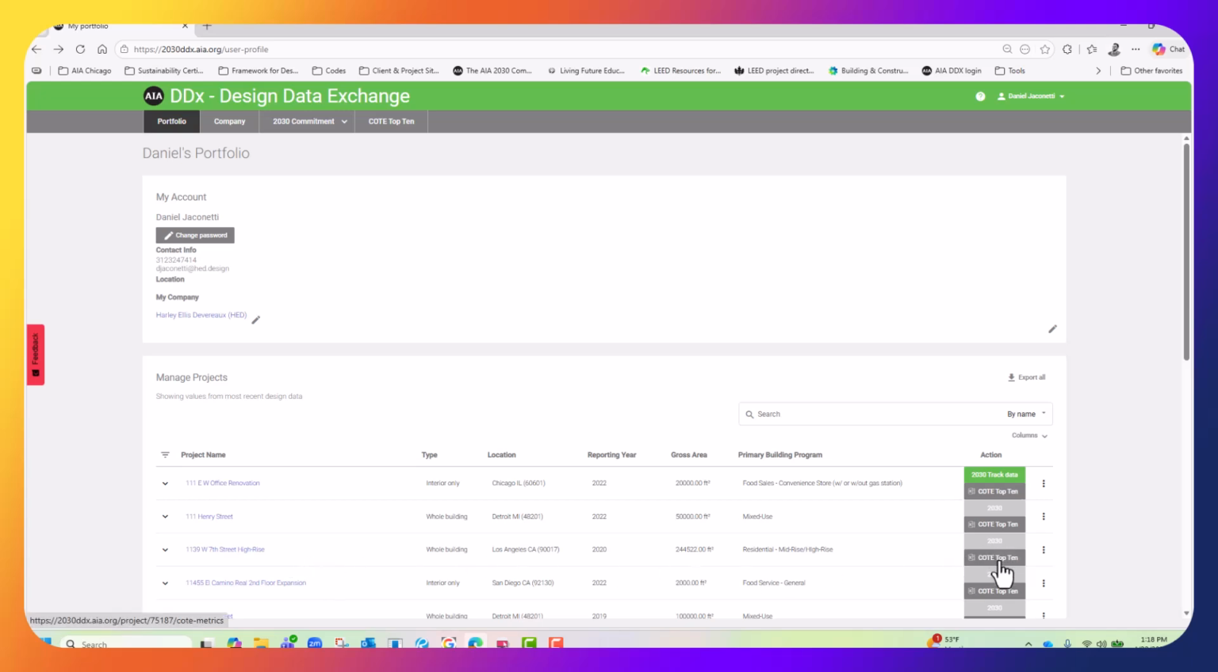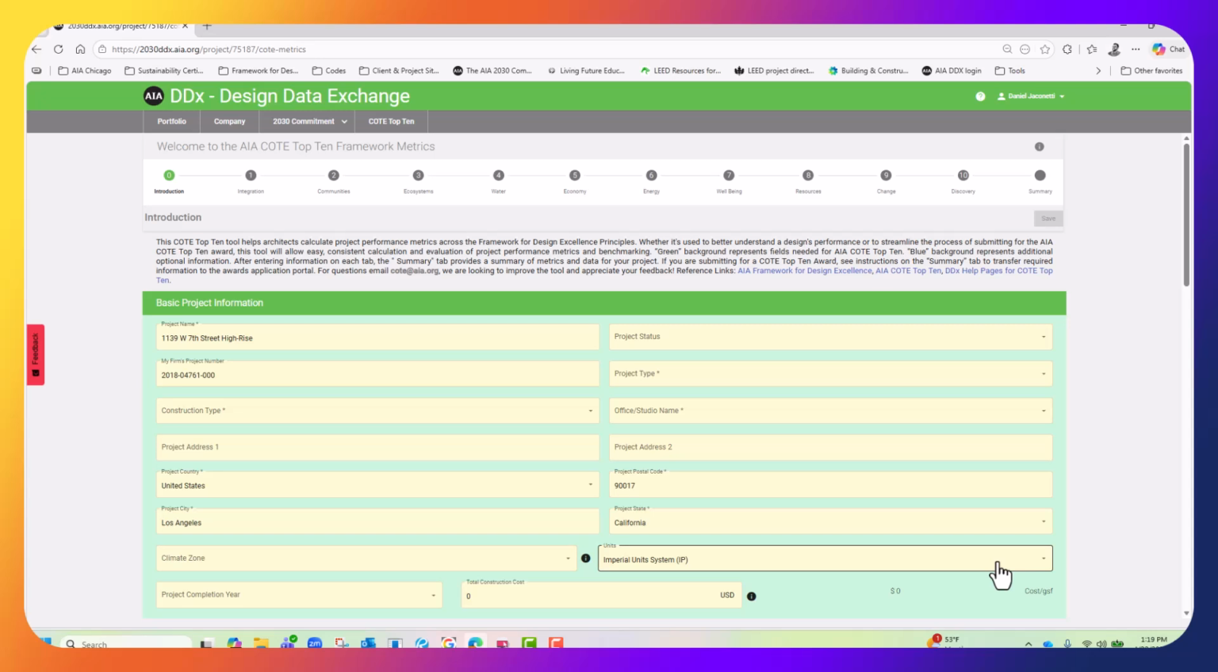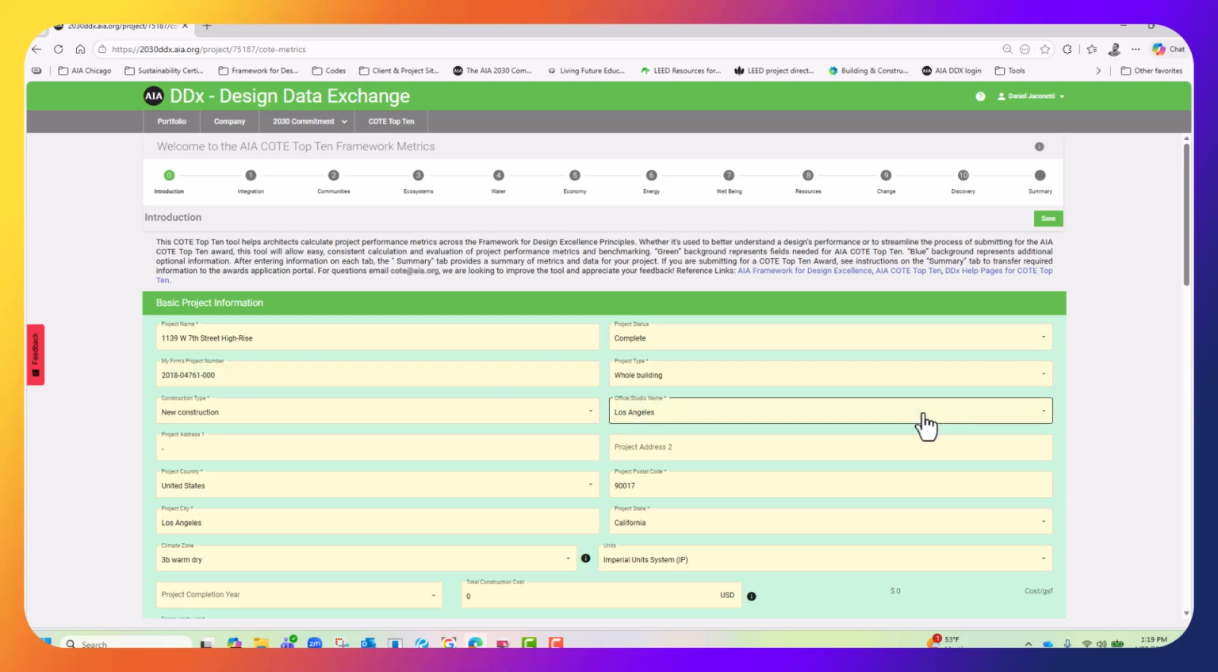So I'm going to back out of this, going back to this projects line, and instead of clicking on 2030 this time, we're going to click on COTE Top 10. When you get to this, you're only going to look at 3 panels here: 0, introduction, 6, energy, and 8, resources. Now, this is the framework for design excellence, may look familiar to you. And if you were submitting this for a national COTE Top 10 award, you would have to fill all these things out. And this would be the same process you would use. So this is useful practice. For the AIA Chicago Decarb Award, we only require introduction, energy, and resources because decarbonization lives in those categories.